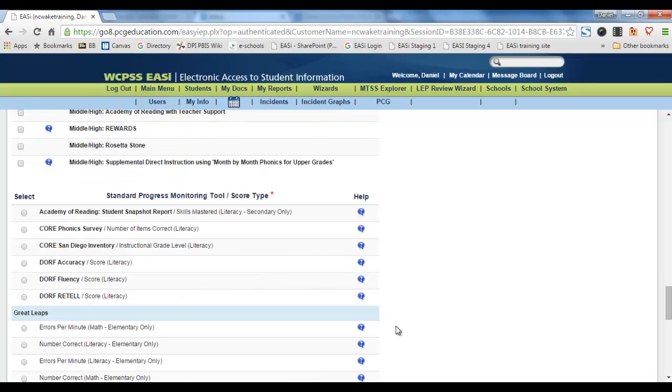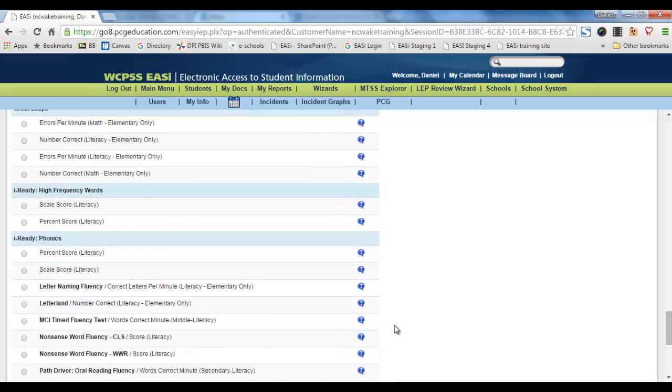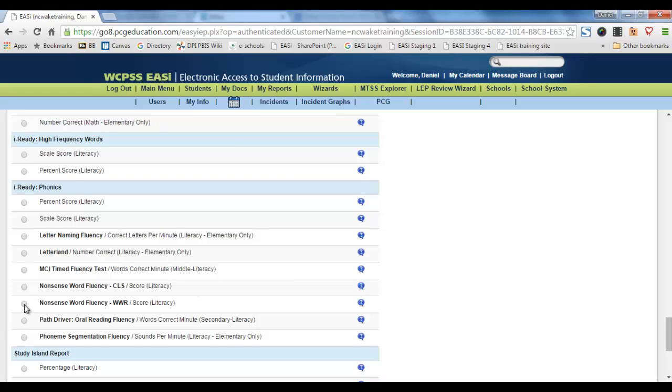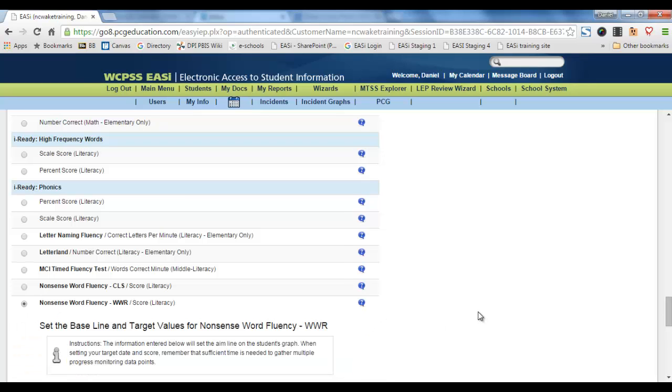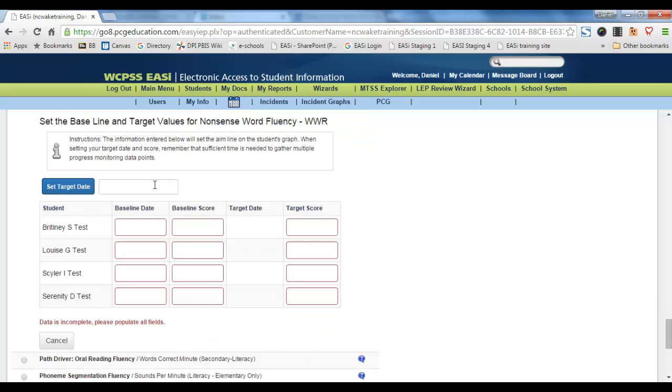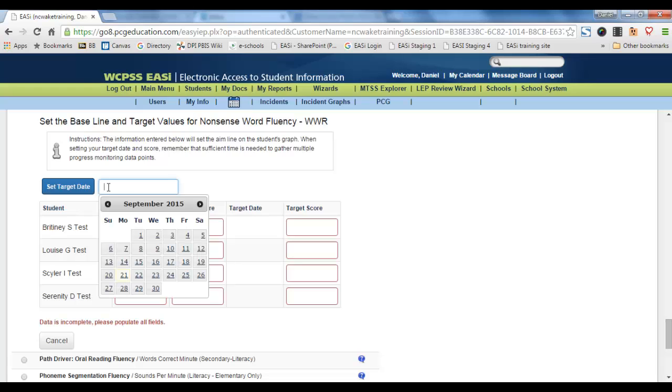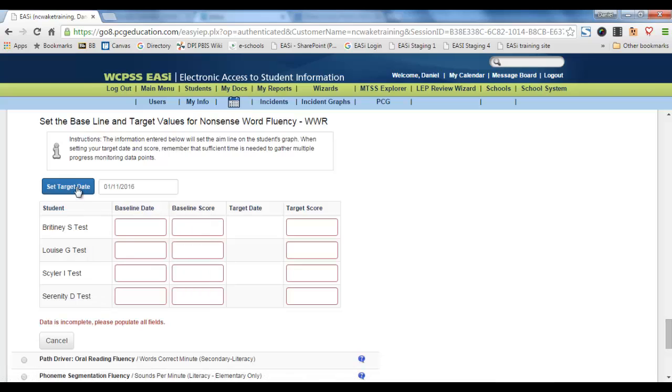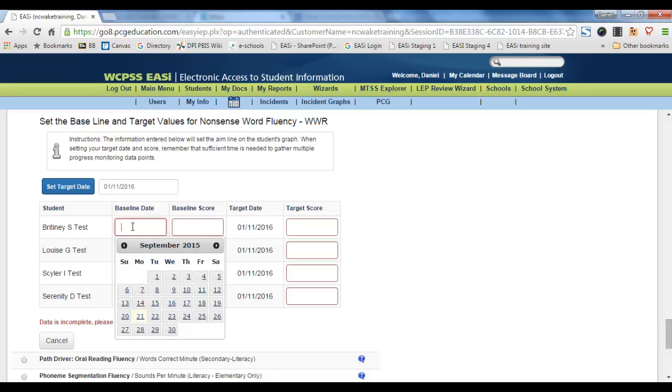I now need to determine how I will progress monitor if students are responding. As you recall, we were using nonsense word fluency data, and that's what we will stick with. In this case, once again, the whole words read. Target date. If I look at my calendar, where students should be at the beginning of the year versus middle of the year, I'm going to aim for the middle of the year, January 11th. I'll set that as a target date. The baseline date, this is where students were at before any intervention was in place. And this is September 1st.